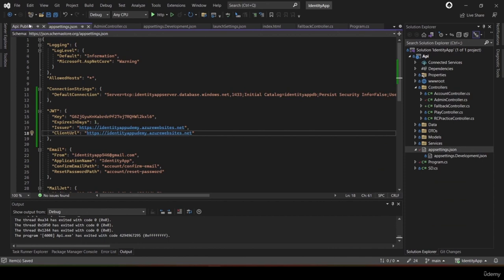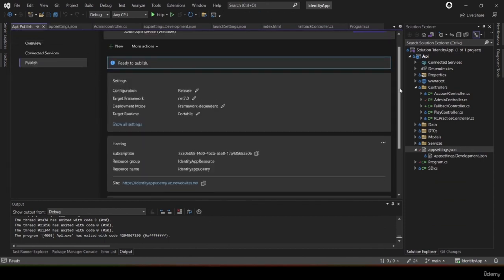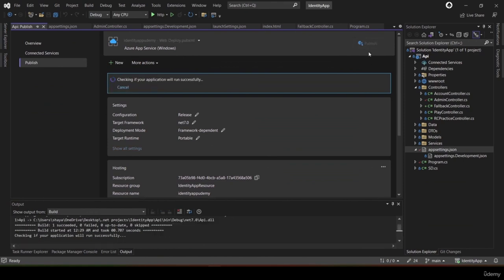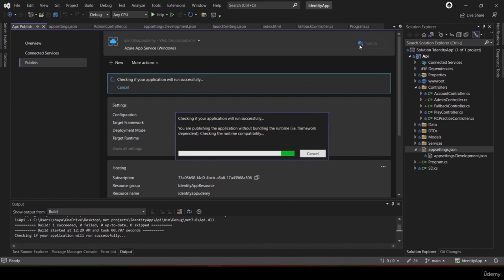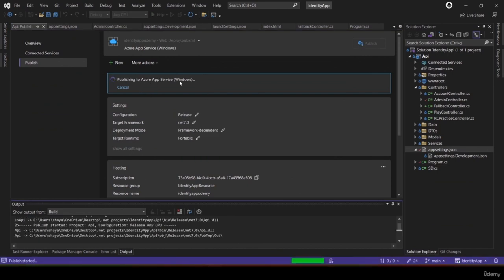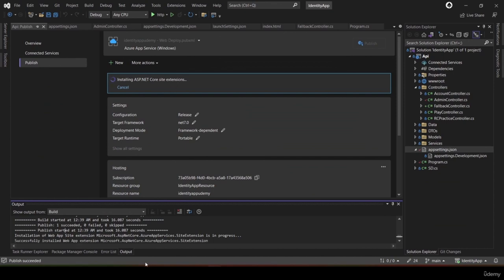And once I save appsettings.json, I head back to API publish. And if I scroll to the top, then I can hit publish. And this is going to publish my application to Azure Service Windows. This might take a while, so be patient. I can see it is adding all the files, and I can see publish succeeded, and it is going to install ASP.NET Core site extensions. So for the first time, it might take some time.